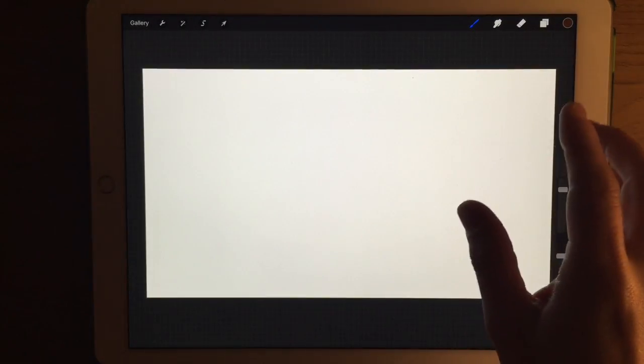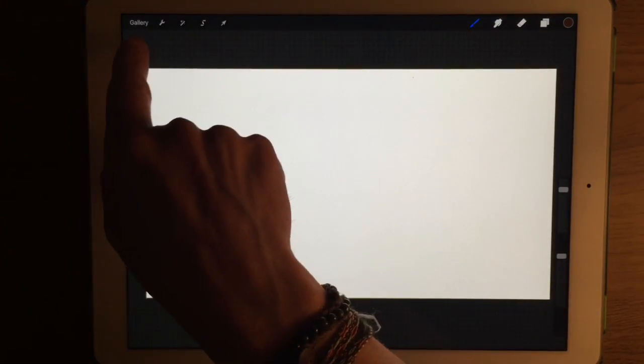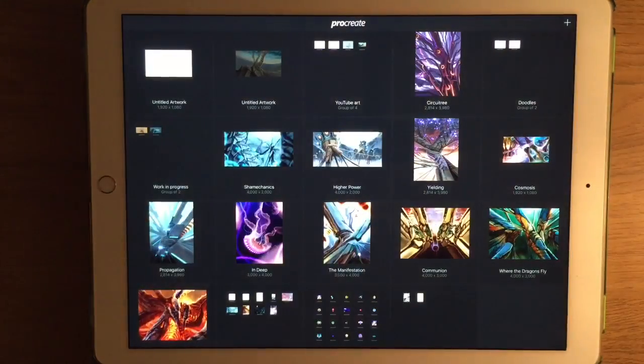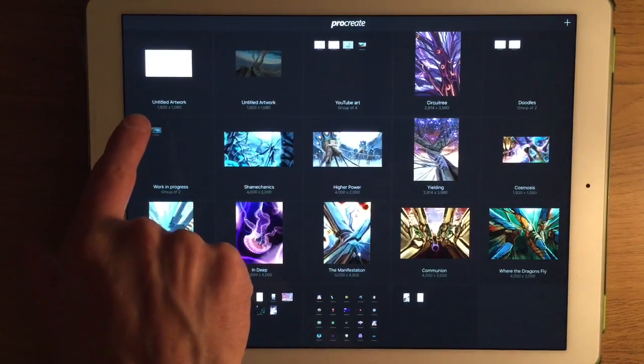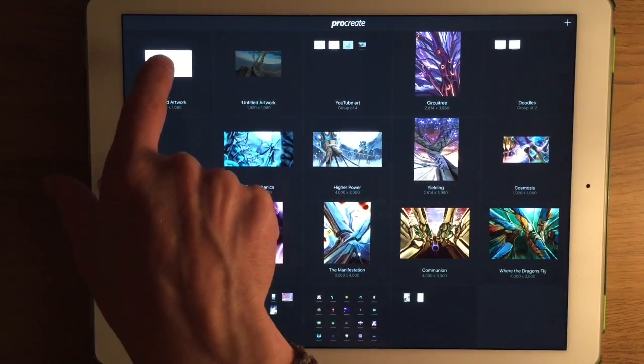Now, once you're in the canvas, at any point, if you want to go back to the folders and the gallery, you see at the top there, it just says gallery, and you tap on that, and it will return you back to the page with all your artwork. And you can see it does give priority to your latest picture, and it puts it top left there.